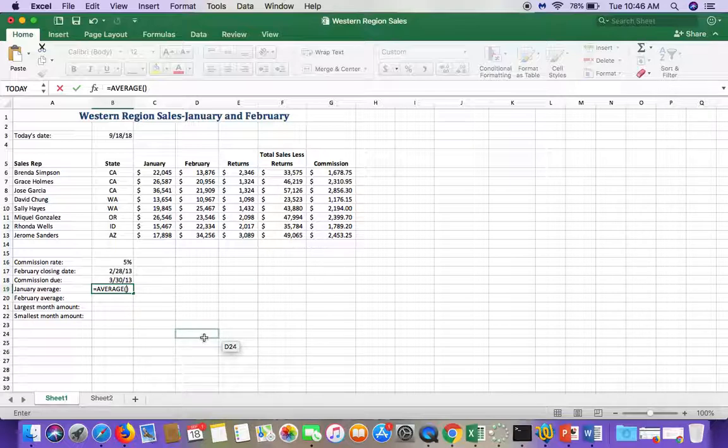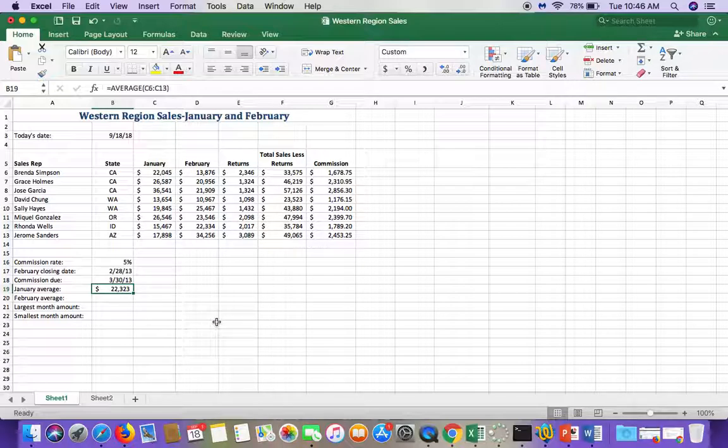Now, before, when we were able to do the auto sum, it highlighted a range above us. So we do not have a range highlighted right now. So we need to highlight our own range. We want the January average. So we are going to select the range C6 through C13. It shows up down here. Go ahead and enter. So the January sales average is 22,323.